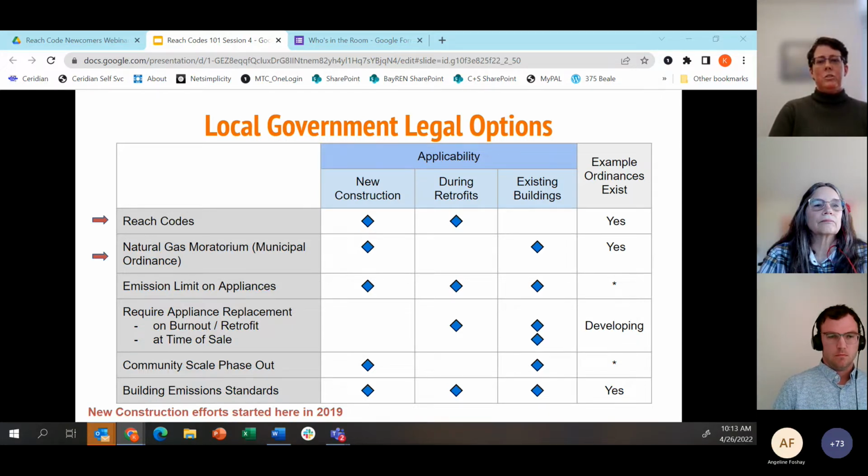And I wanted to mention also that for some of these, such as reach codes, there are different variations as well as these options. So this table can be expanded in different dimensions as well.